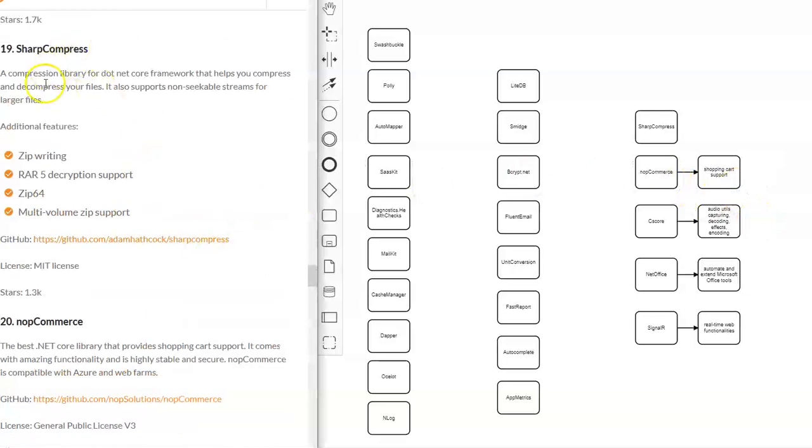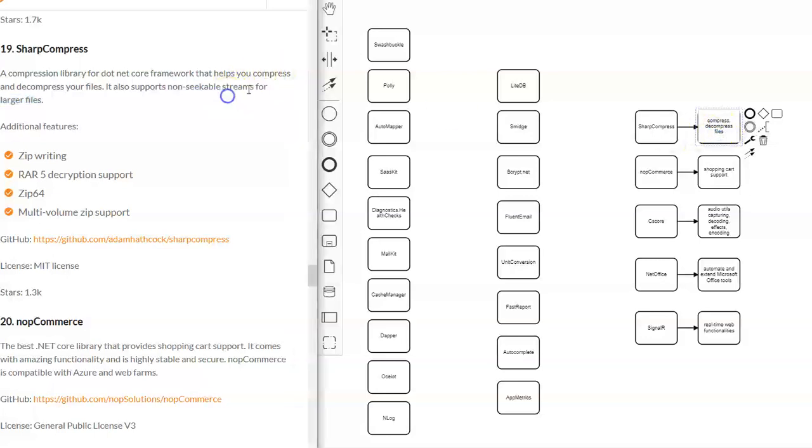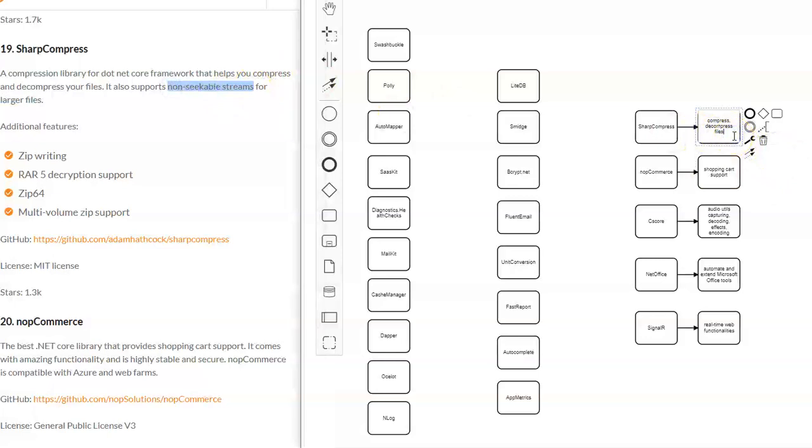Sharp Compress. Compress and decompress files. Also non-seekable streams. Non-seekable streams. I'm going to add that one. That seems interesting. Alright.